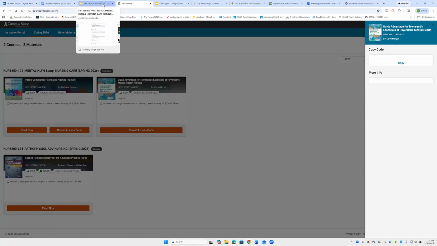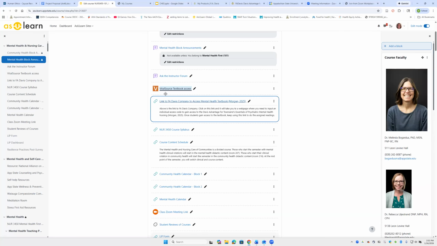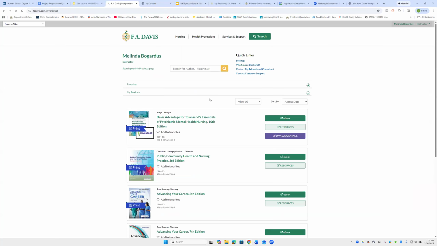So then when you go back into the course, right below the Vital Source textbook access link, I have a link to F.A. Davis. You'll click there. Because I already have an account and I've already accessed the textbook, I get taken right away to the book. You will most likely see a message saying that you need to either create an account or log in to an existing account. If you have had an F.A. Davis account before, you would simply log in using your username and password.